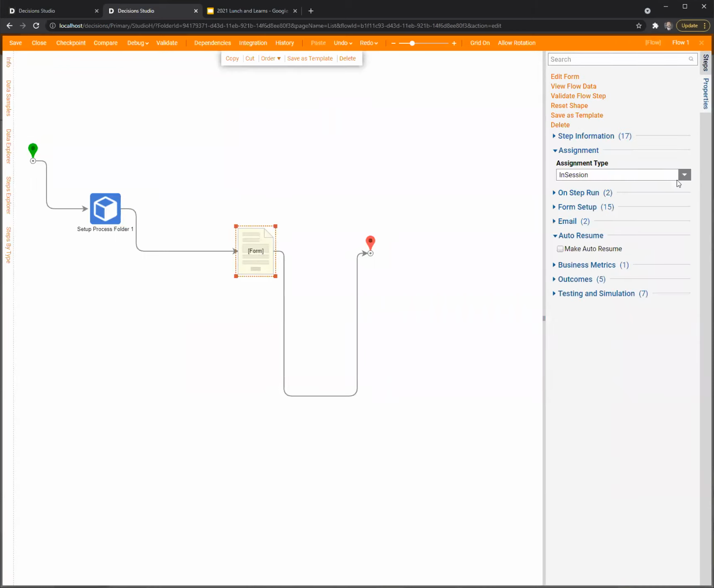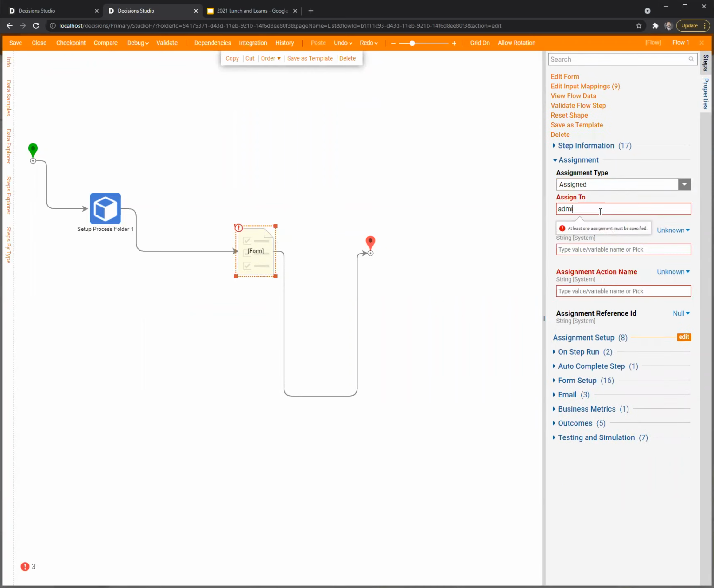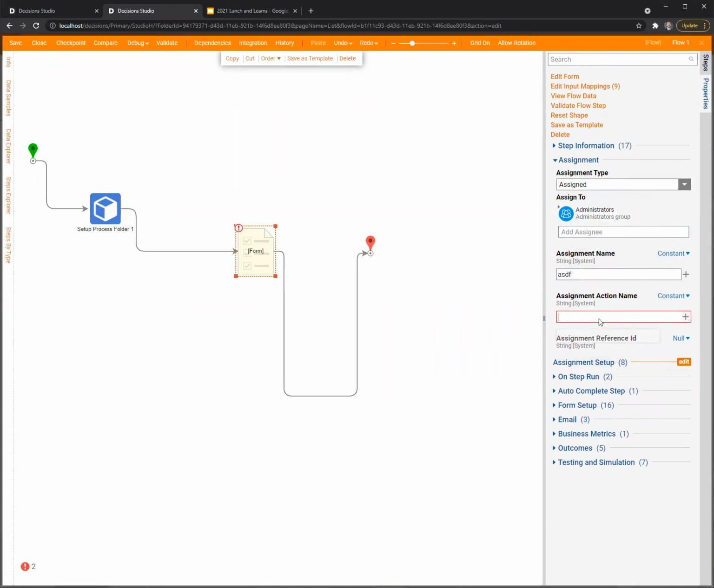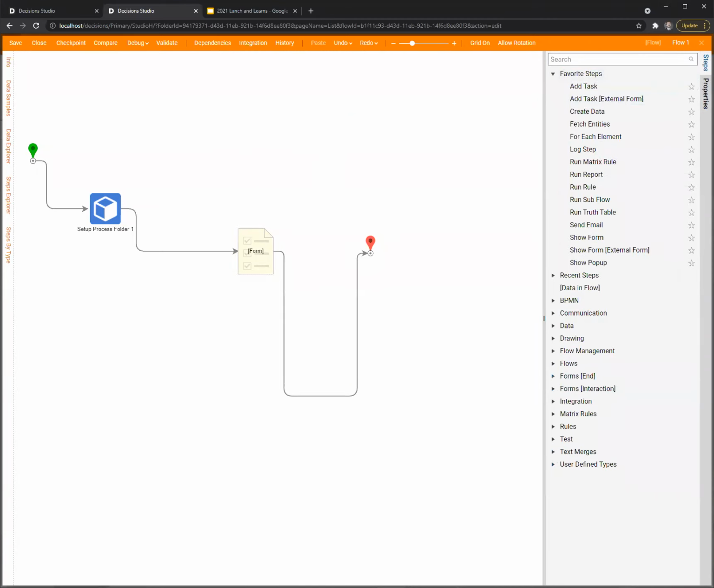And turn this into an assignment, and assign this to administrators. And just put constant garbage text for the name and the action name. All right, and go ahead and save and close this.